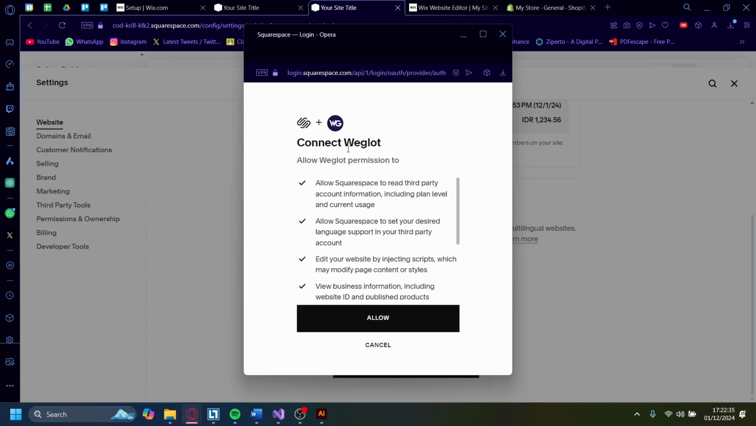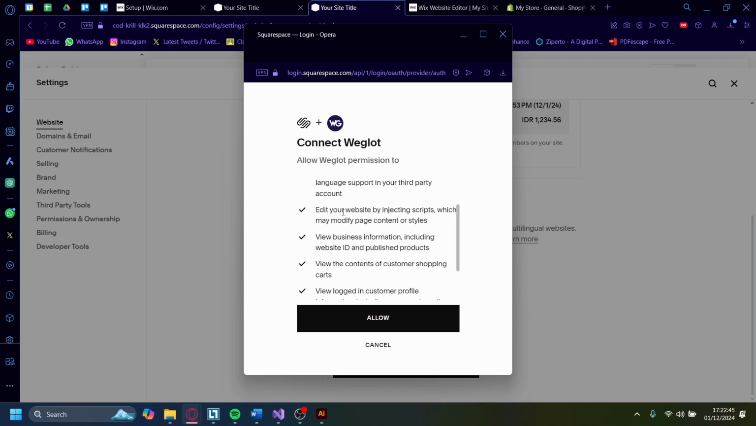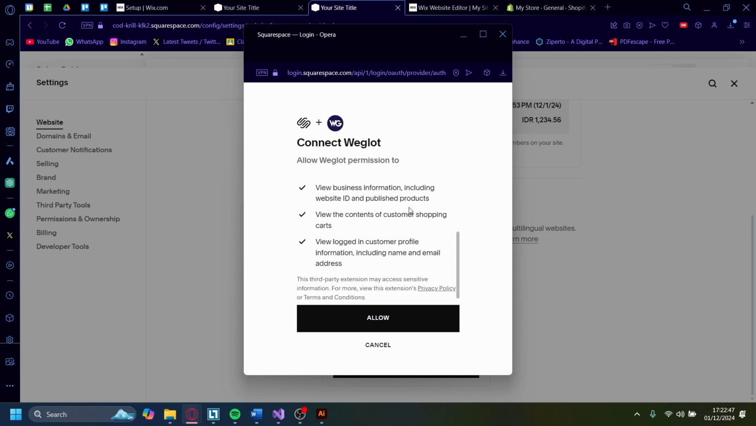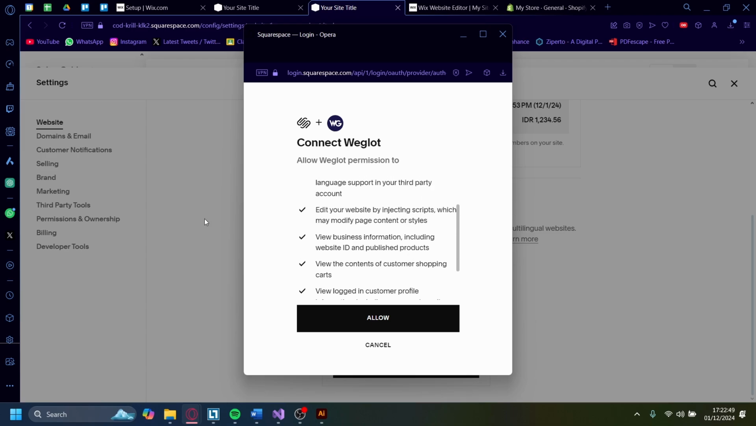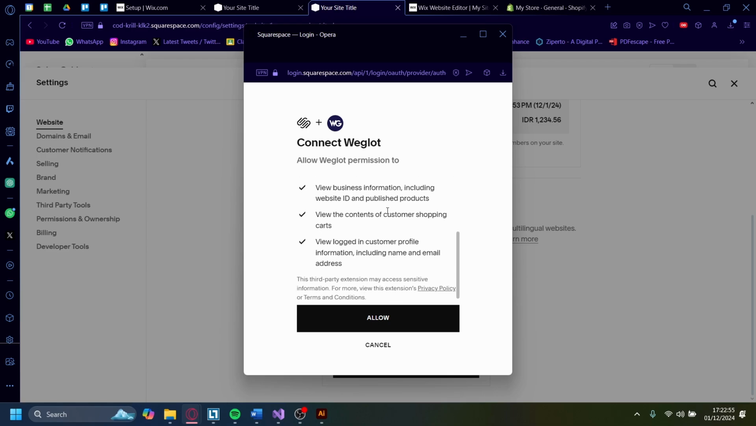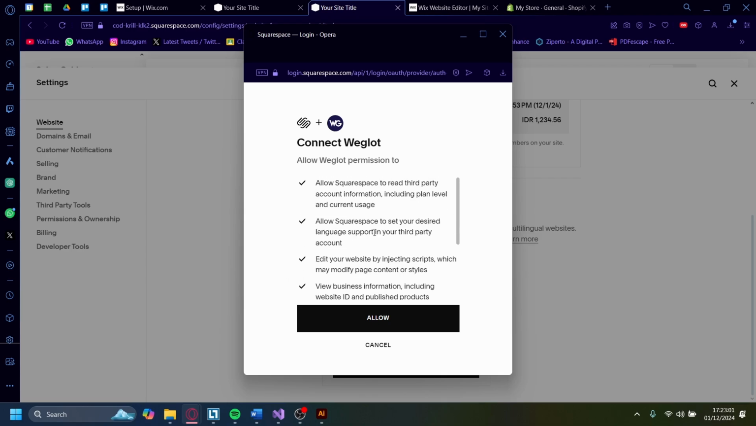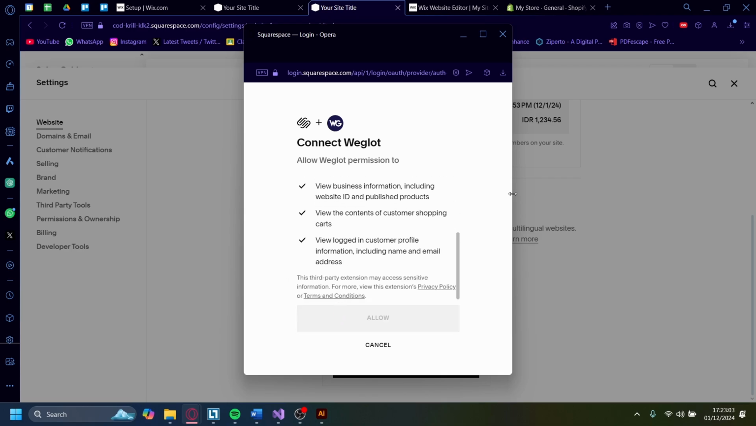It'll open up a new tab like this. And it'll say connect Weglot. Allow Weglot permission to allow Squarespace to read third-party account information, including plan level and card usage. And it basically means that Weglot can see all of the information in your website for the pure reason to be able to translate it, right? So like the contents of customer shopping carts, logged in customer profile information, including name and email address. So if you're okay with all of this, let's just click on allow.